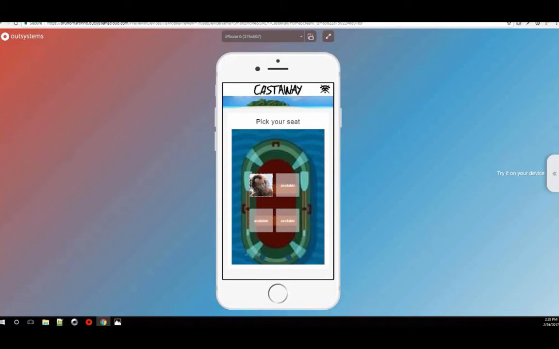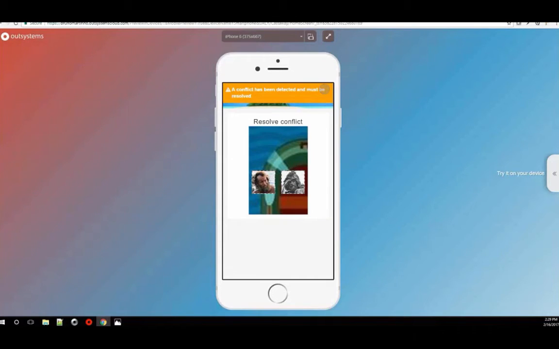So Chuck Nolan is currently on the island and he's already thinking, well, when I'm safe, I probably want to go on this side. I always like to go on the left side of life rafts. So imagine that a boat passes and the boat has Wi-Fi and is giving him the Wi-Fi signal, so he becomes online. What happens is that the conflict has been detected and must be resolved. This means that on the server, Crusoe already has the information that he wants that seat, so we need to solve this conflict.